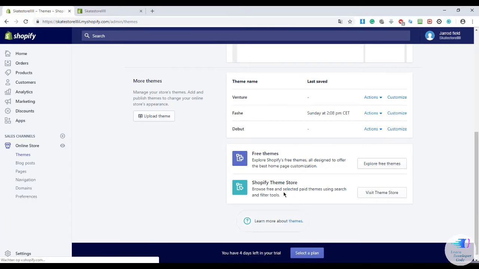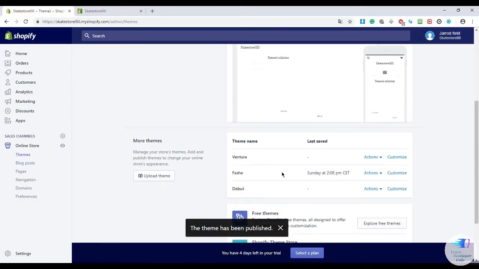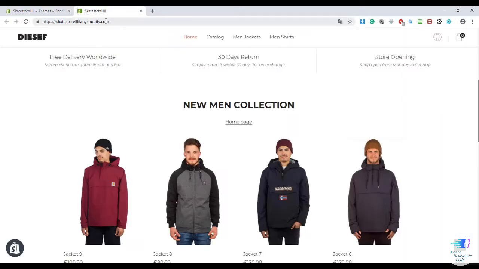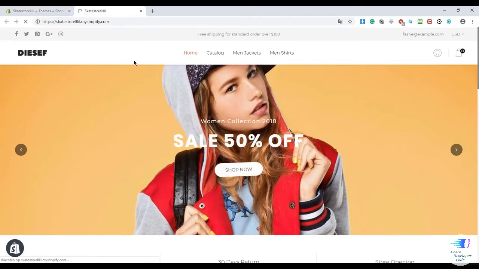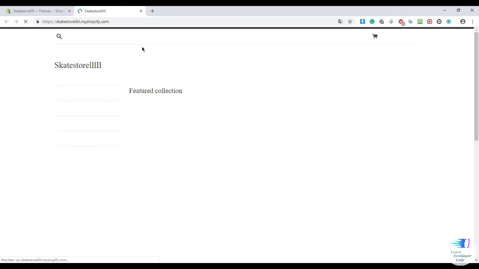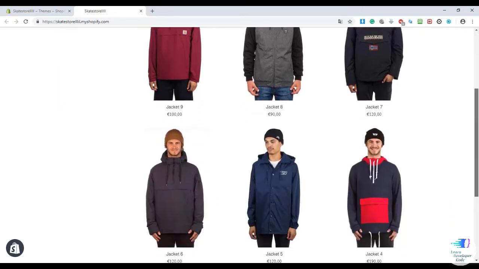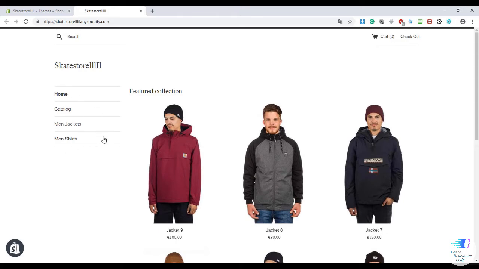And wait. Okay, right over here I'm going to visit my website with the new theme. And as you can see, when you refresh the page and you wait, it's still there. All the jackets are there, the pages are there. That's great. So it's actually changing only the layout.